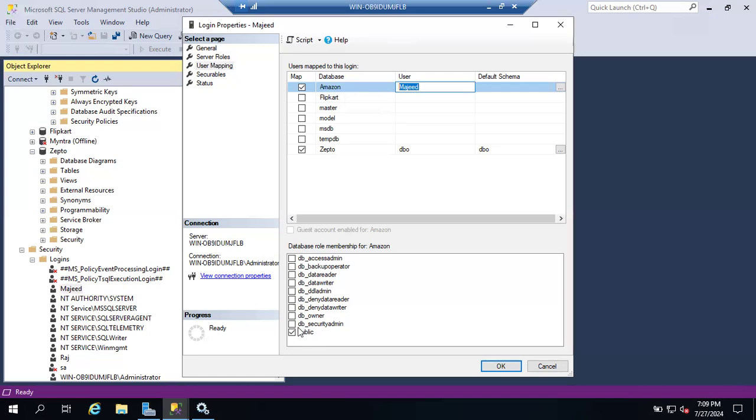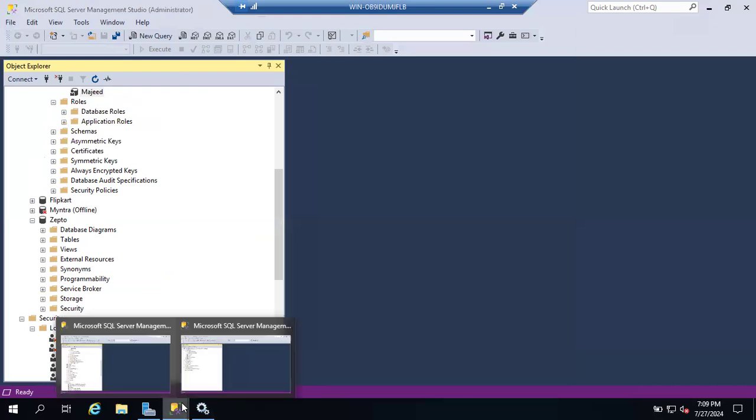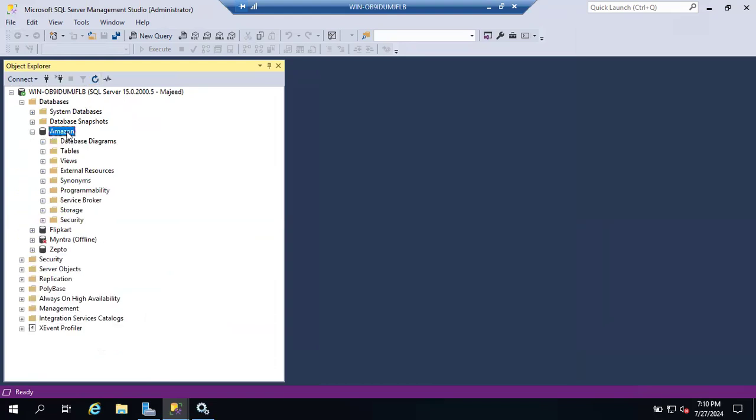These are the database roles. Each role will have separate permissions again. So currently what I'm doing, I'm simply adding Majid to the existing database. I'm just giving access to Majid on Amazon database. That's it. In the Amazon database, he cannot do anything. If he wants to do anything, he should be part of any of these roles, database level roles. Okay, just click OK. Now, Majid was not able to expand Amazon database, right? When he was trying to expand Amazon database, we got an error. But now Majid can expand the database.